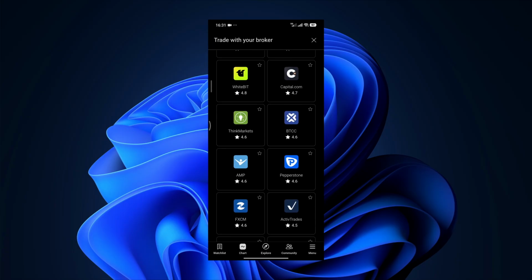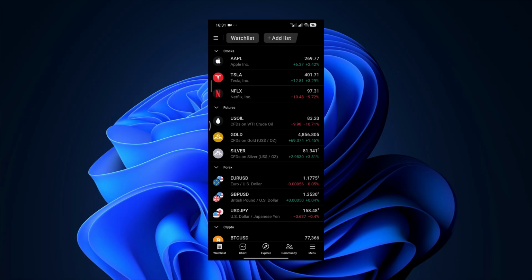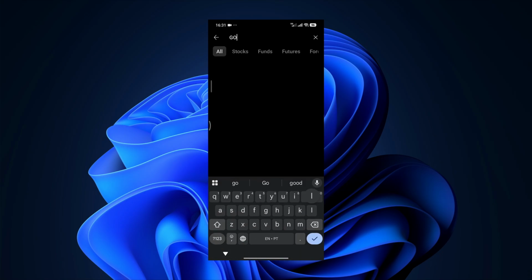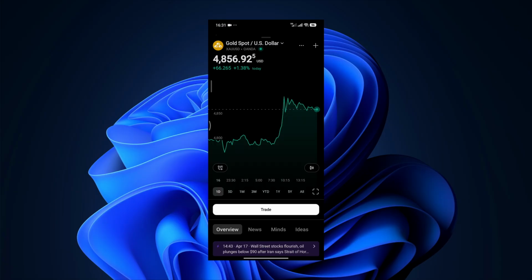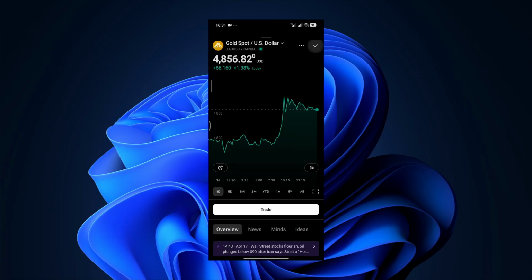On the home screen, tap the search bar to find the asset you want to analyze, such as stocks, cryptocurrencies, or Forex. After selecting the asset, tap Chart to view the price chart. Now you can use your fingers to zoom in or move the chart to better analyze market movements.